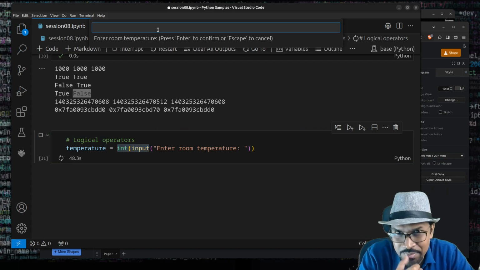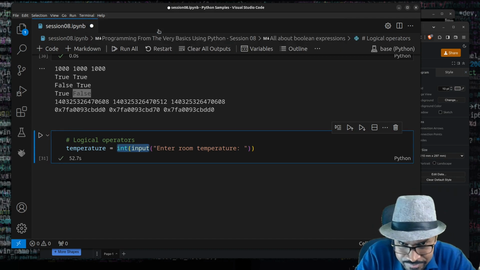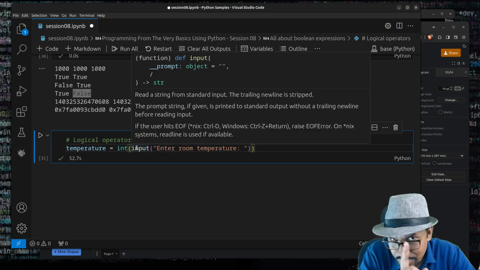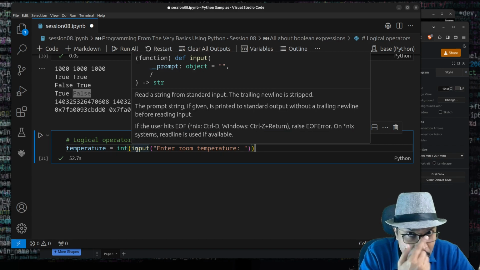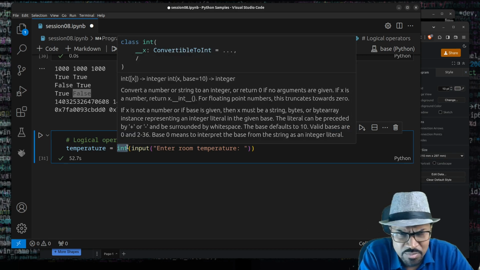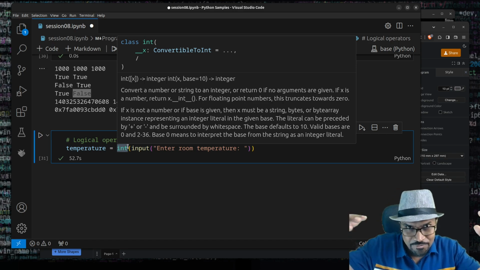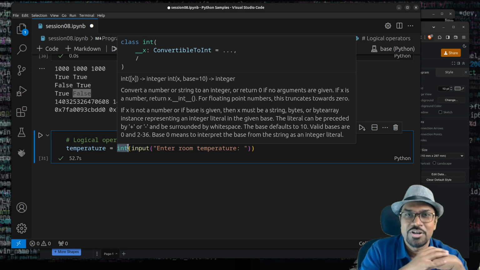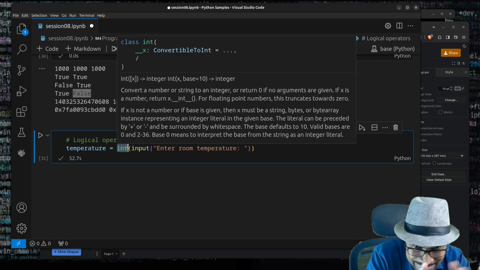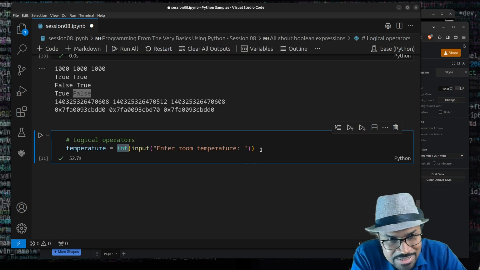Okay, let me type in the room temperature here. Let's try 26. And as you can see, input returns a string, but I want the value to be an integer. So that's why I use the int constructor. If you want the return to be a floating point, you can use the float constructor. So construct an integer in this case from the return value of the input function. That's why we say int of input of prompt, right? This is a very common idiom used.